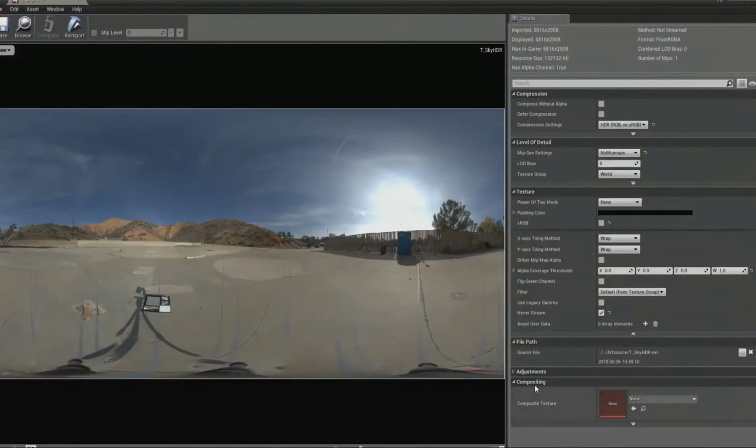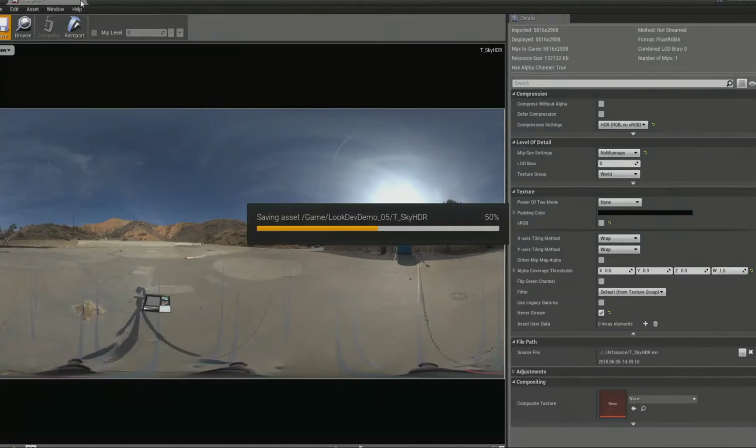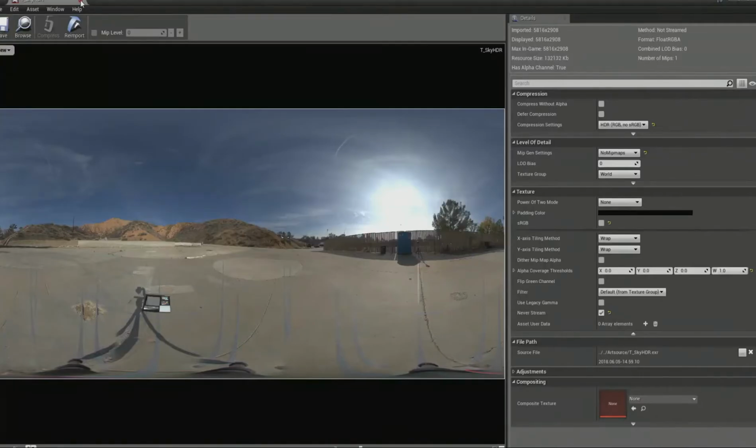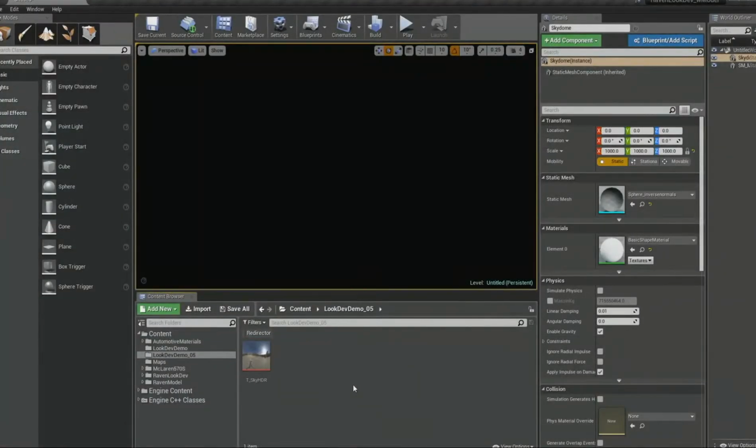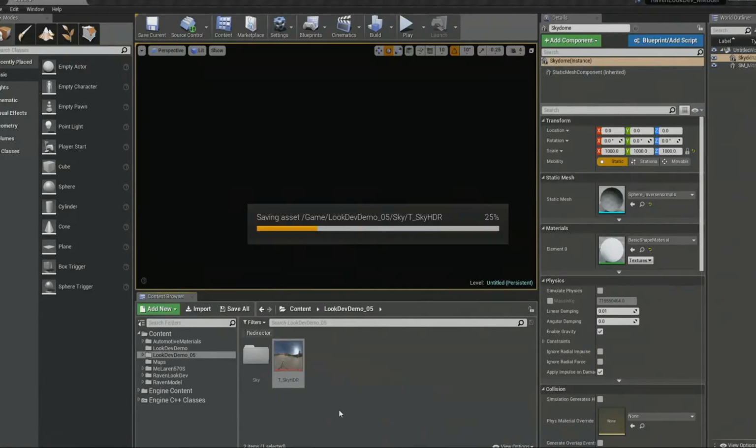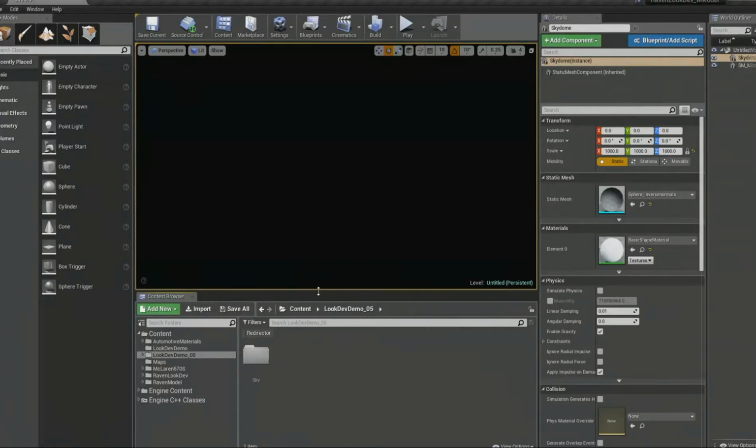The texture came in, and then I'm checking. It looks great, so I'm just going to save it and close it. I really like things to be organized, so I would like to make another subfolder that we'll call Sky, and whatever the related assets are will be in this Sky folder. It's going to take a little bit of time.